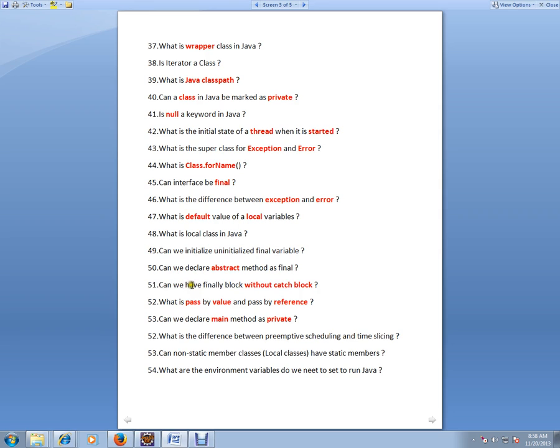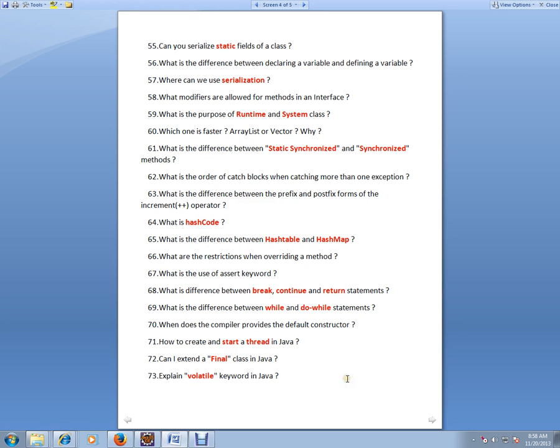Can we have finally block without catch block? Yes. What is pass by value and pass by reference? Very important Java interview question. It's a little bit confusing whether it's pass by value or pass by reference. Can we declare main method as private? What is the difference between preemptive scheduling? Can non-static member class have static members? What are the environment variables we need to set to run Java?